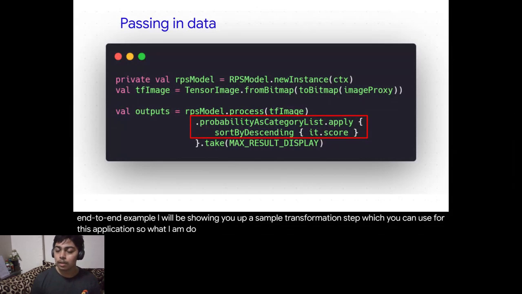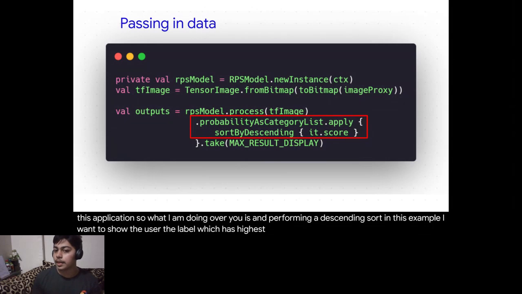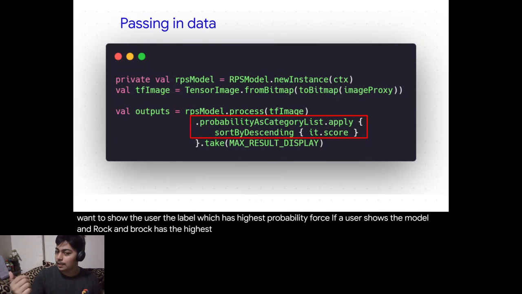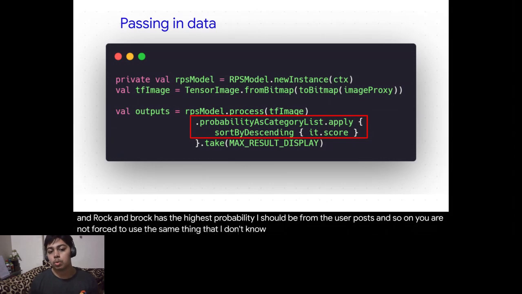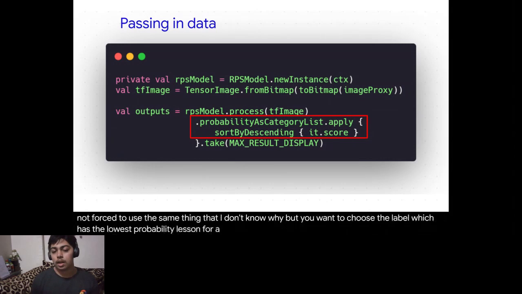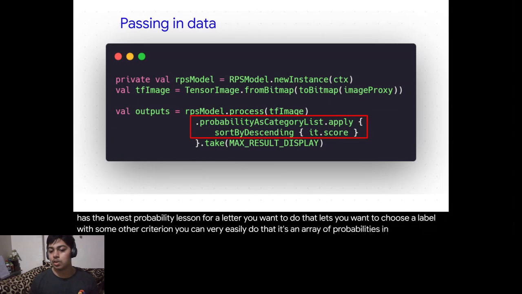What I'm doing over here is performing a descending sort, as in this example I want to show the user the label which has the highest probability first. So if a user shows the model a rock and the rock has the highest probability, I should be showing the user rock first, and so on. Again, you are not forced to use the same thing. Let's say, I don't know why, but you want to choose the label which has the lowest probability, or you want to choose a label with some other criterion. You can very easily do that. It's an array of probabilities, anything you can think of.